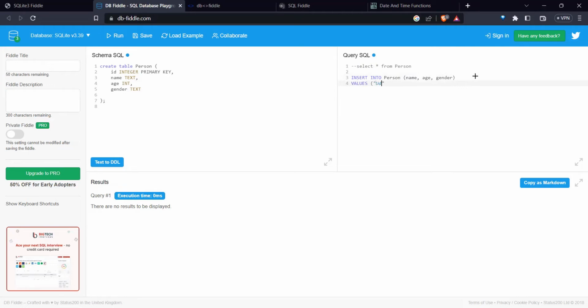Say Uday, age is 23, male. If I write something like this and a semicolon at the end, if I execute, it is saying query successfully executed.